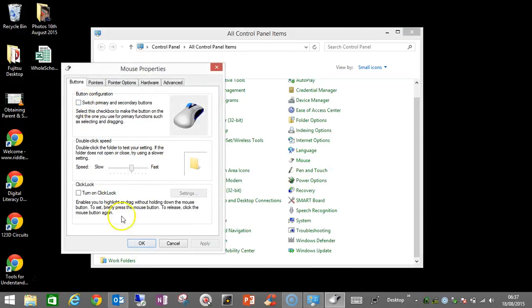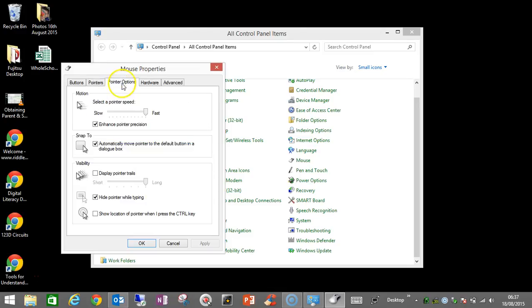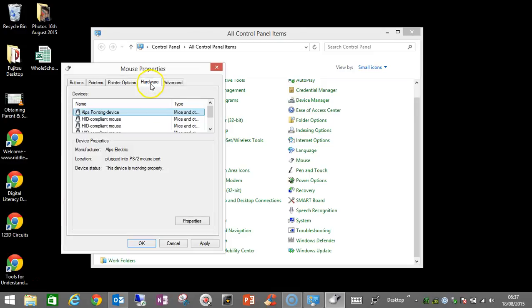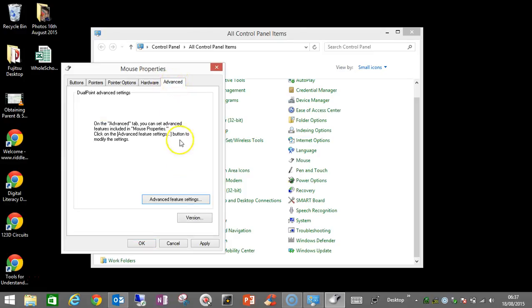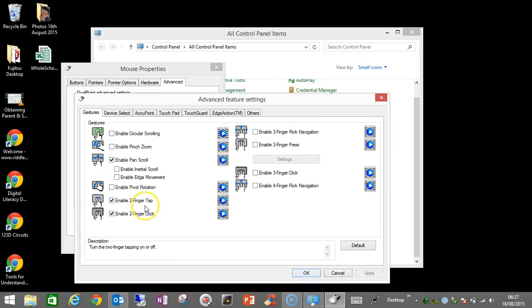So these are the settings I've got on the buttons, everything's as standard there. And again here for pointer options, I tend to go for the mouse to be maximum speed. That means that when you traverse across the screen, it will go quite quickly. Again, that's completely up to you. Hardware, don't need to touch that. But for advanced, this is where you find the options to change the things for the touchpad. Just like down here, this button here will take you to the advanced features.